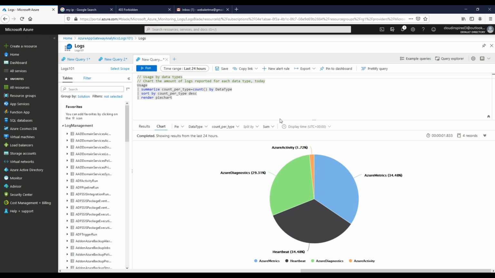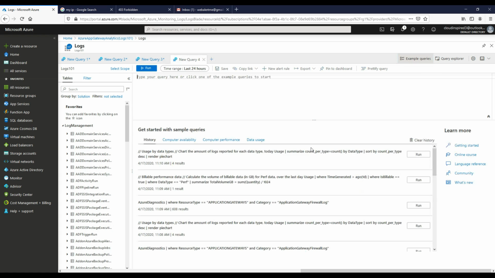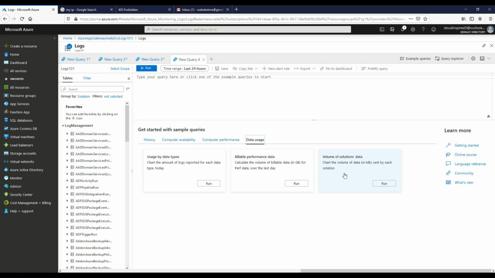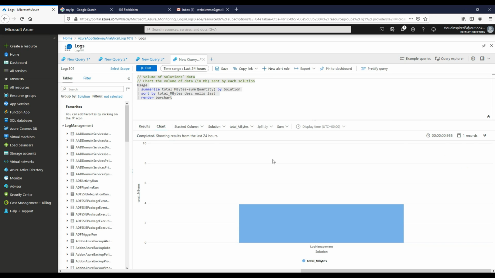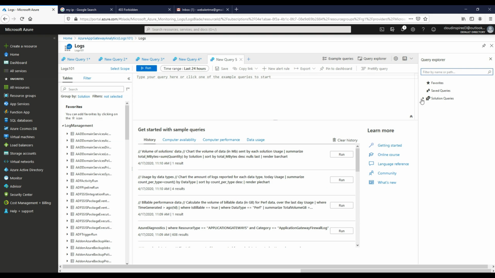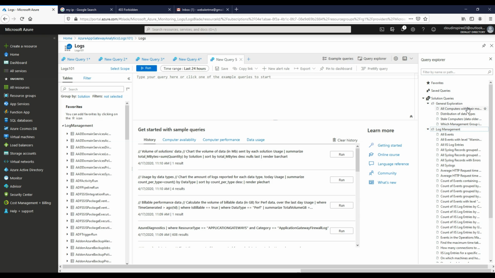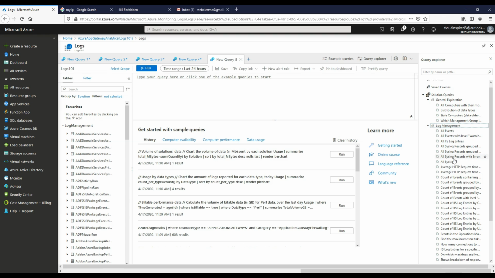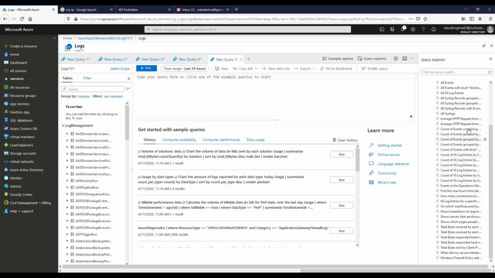So if we run a query on usage by data types, we get a nice little pie graph here. Another example is running a query on the volume of solutions data. Also, Query Explorer is quite good as well. So it shows lots of queries for lots of different scenarios. So you can query on all events, all syslogs, average HTTP request time, when did my servers restart, or whether any particular firewall changes have happened. So lots of queries to search for different usages.